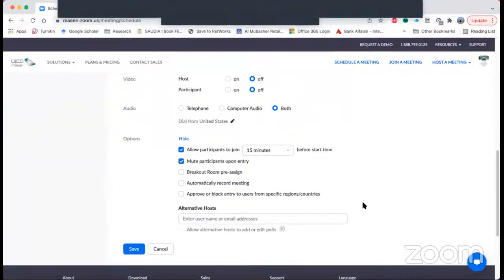Allow participants to join 15 minutes before. So before the start of the presentation, 15 minutes or 30 minutes, whatever time you set, they can join 5, 10, 15 or any time. Mute participants on entry, as I discussed earlier in the presentation, this is a really important option. You must go with mute participants upon entry, because it can distract your attention while you are presenting. If someone tries to enter and at that time someone is speaking in their background, it can be a disturbance for the host.